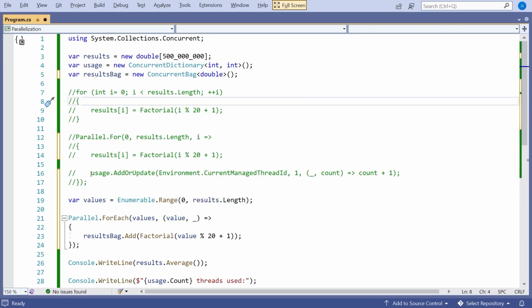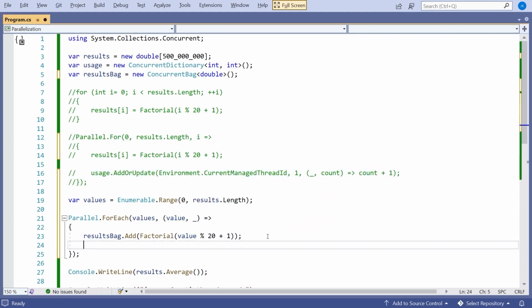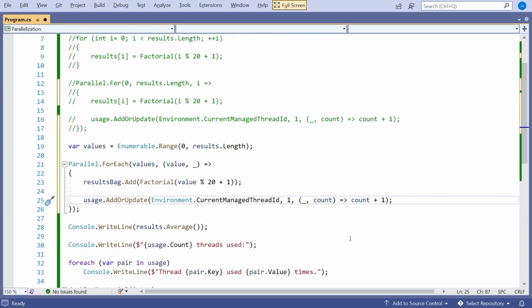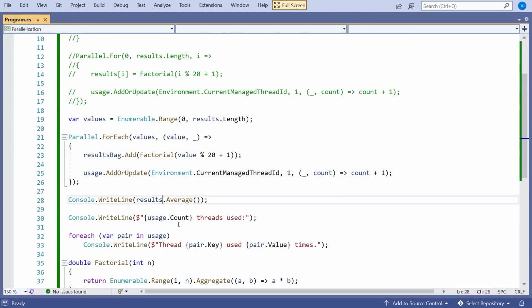And then let's also just keep track in the same way. So let's pop in that usage count. And then lastly, we just need to change that results.Average to resultsBag.Average.